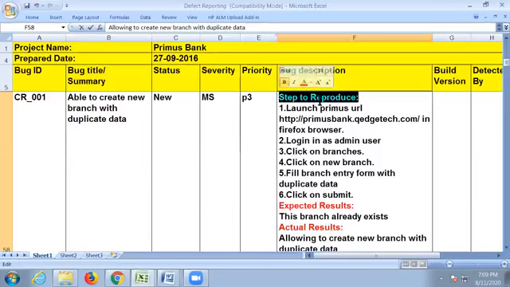To whom are you reproducing these steps here? We are reproducing to the developer, not to anybody. When I'm following these steps, I'm expecting this, but my system is behaving this way. These steps are very, very important here. When you report a defect to the developer, he will also execute all these steps in his environment first.